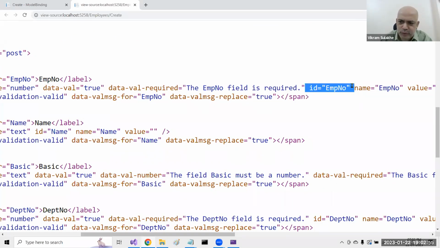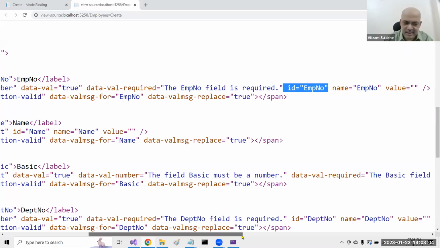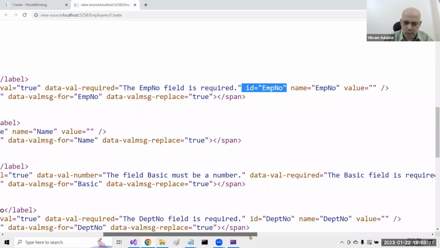And what is this ID used for? Validation. Client-side script. These are basics. These are things that you should know. Why give it a name and why give it an ID is the first thing you should know in HTML.